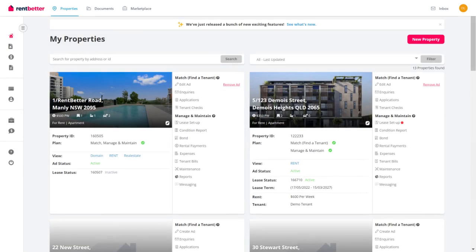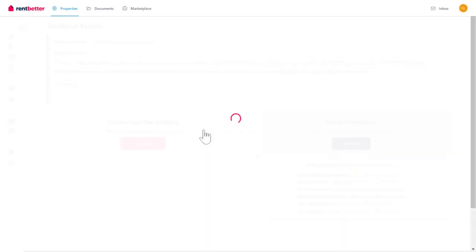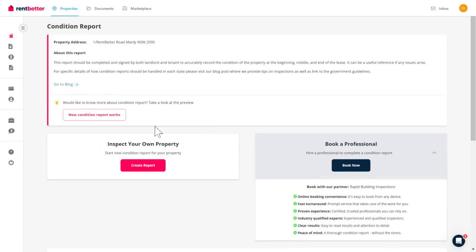You'll then be able to send that through to your tenant who will receive it on their side of the platform. They can sign it electronically and then both you and your tenant will have a copy of it on record. The same thing with condition report. You can go ahead here and create the report yourself, or you can book a third-party professional to do it. You can send that to your tenant. They'll be able to review it and sign the actual condition report.